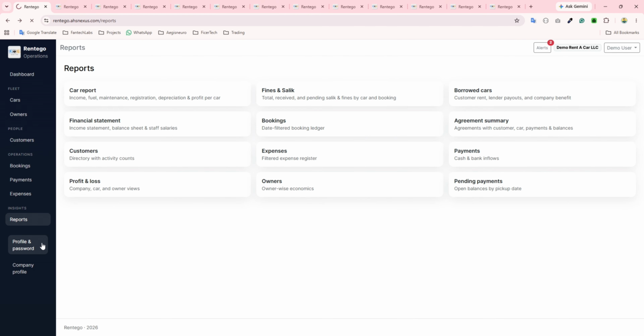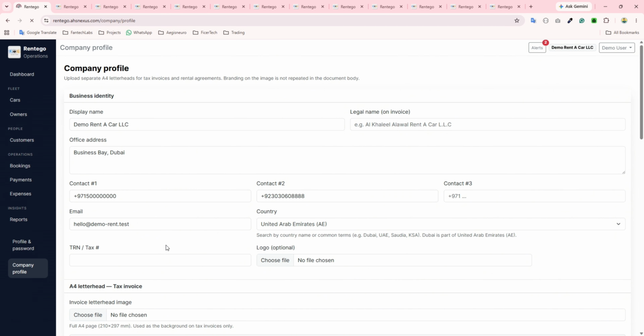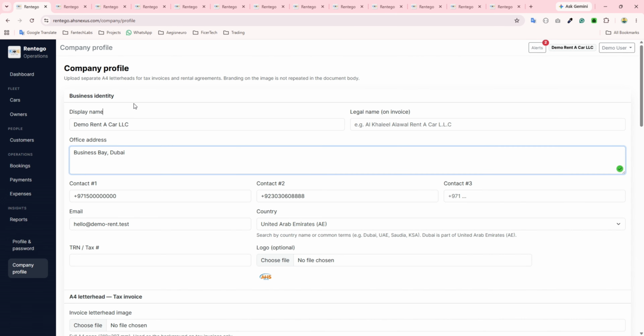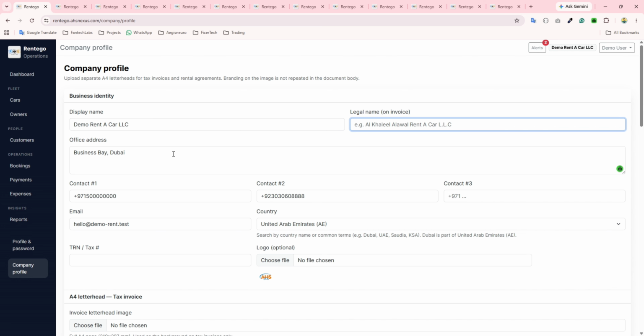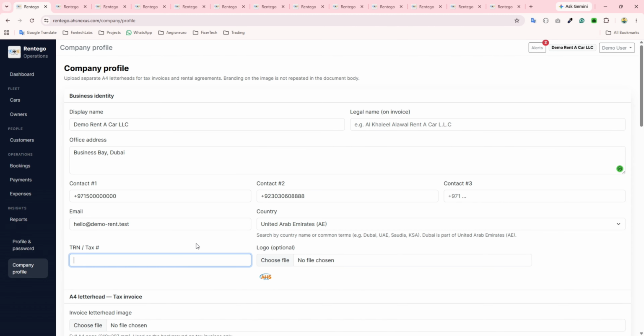The first one is profile and password. You can update your profile, also you can update your password, company password. Then next one is company profile. Company profile is the main section where you will write your company name and then company address, then contact numbers. You can write 3 optional contact numbers. You will write your email, company email, then you will select your country. When you select any country, then the currency in our project, in the invoices and agreements, will be reflected according to the selected country. If you are a taxpayer, then you can write here your tax number.